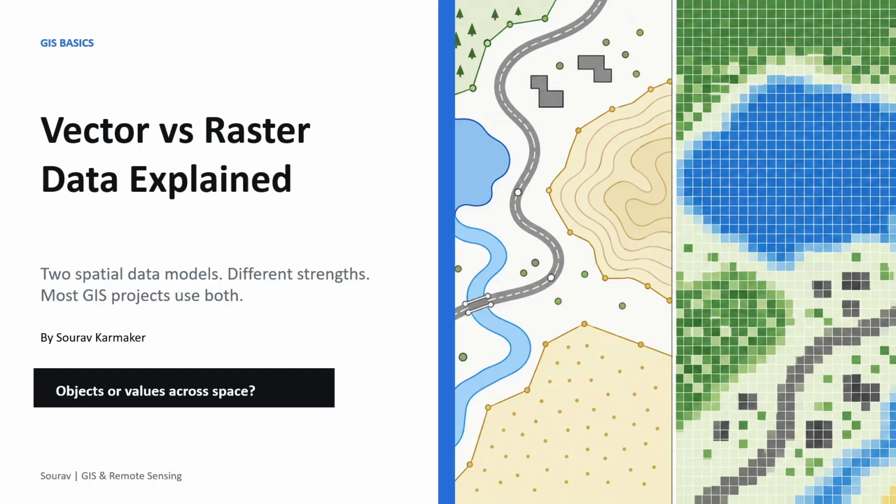Let's start the video. GIS represents the world mainly through two data models, Vector and Raster. Vector describes identifiable features using points, lines, and polygons. Raster divides an area into cells containing values. Neither model is universally better, and most real GIS and remote sensing projects combine both.